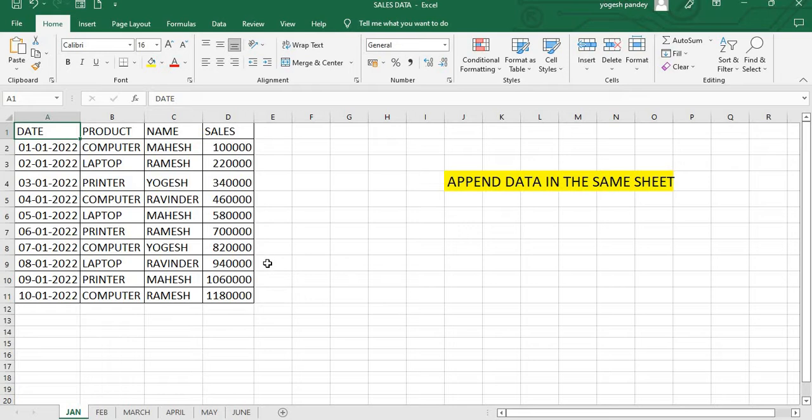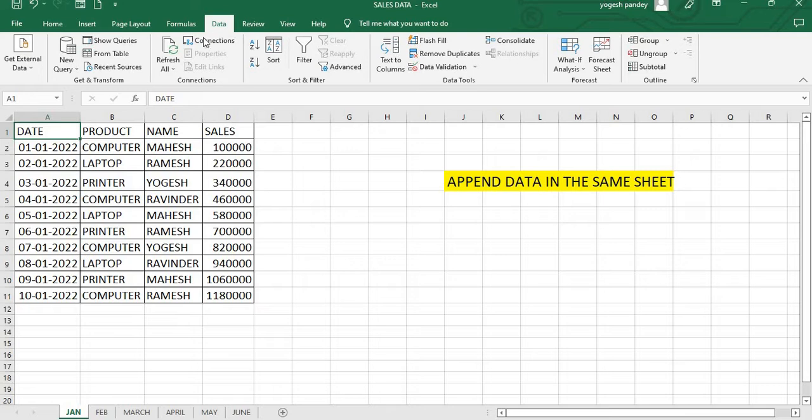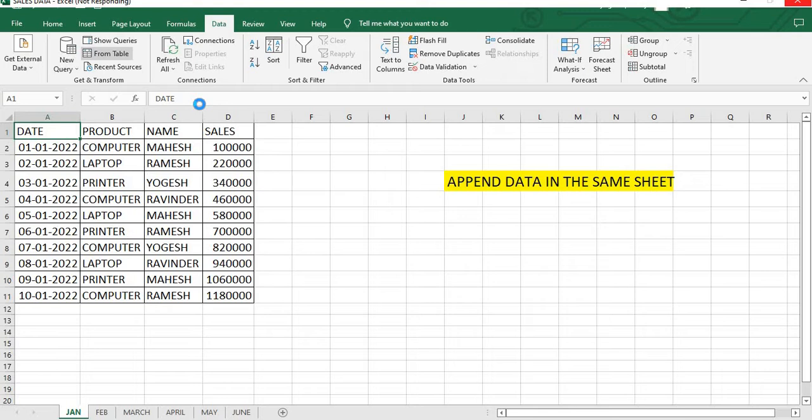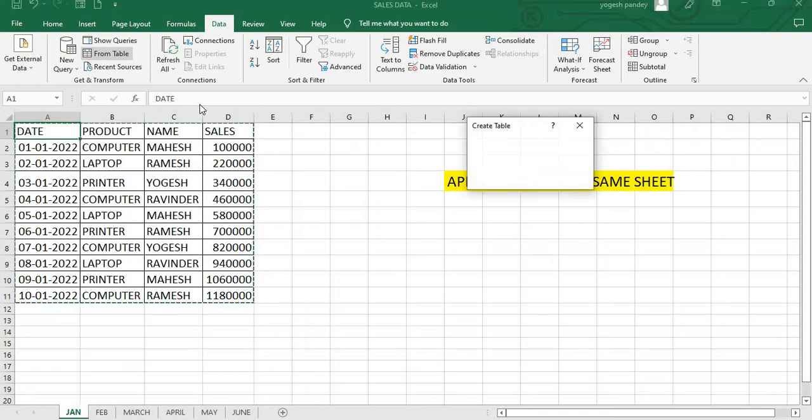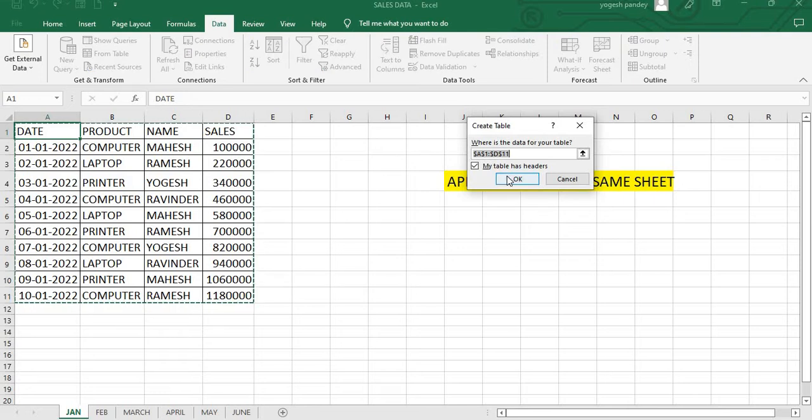Before that, we will go to Jan and click on our table, then go to Data, and from Data I will convert it into a table. I will just click From Table, and this will create a query. First it will convert into a table, then it will convert this table into a query. It is taking time, no response is showing. Maybe just wait a few minutes, it will be done. It is showing now. Create a table, my table has headers, and click OK.